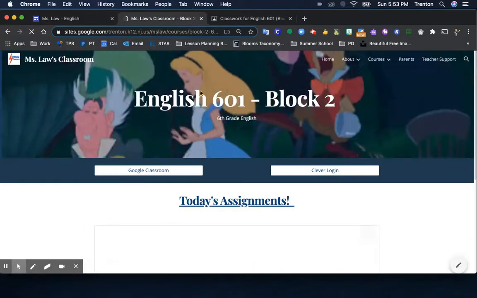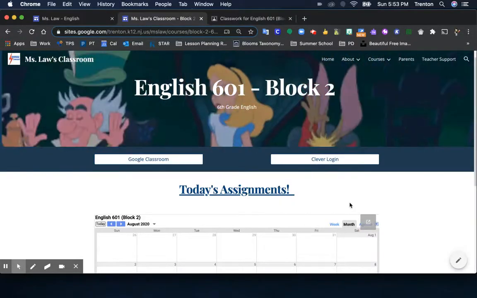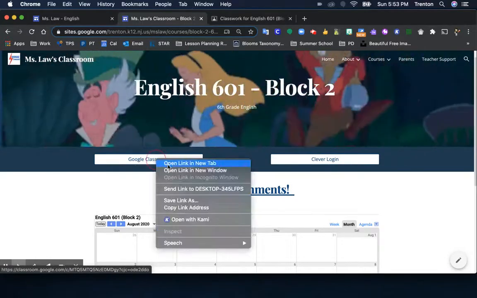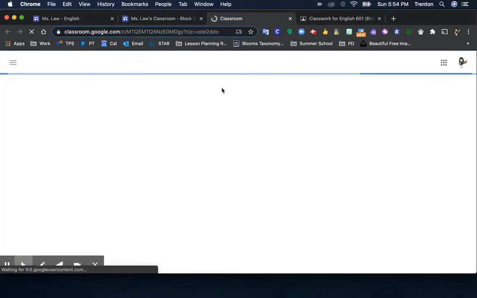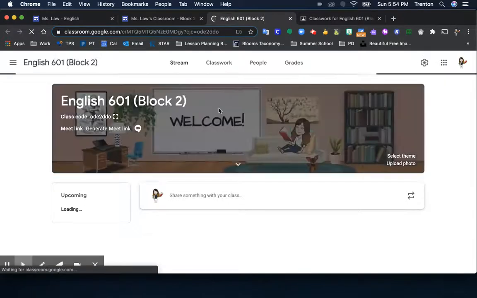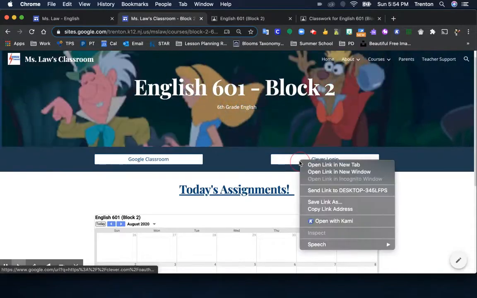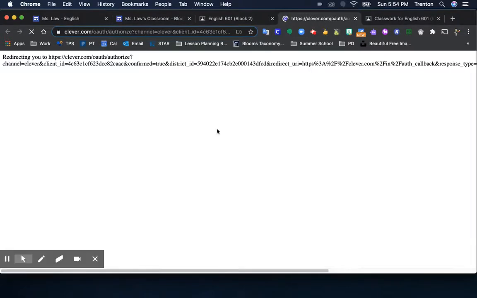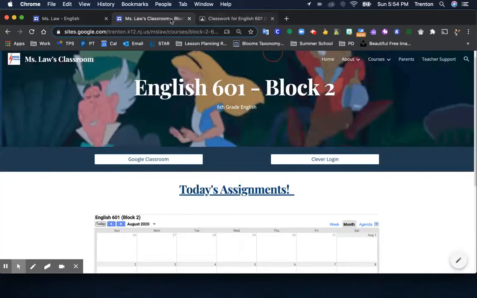Say I'm going to go to block 2, English 601. In this, I have a few different things for content. I have added in buttons that take me to Google Classroom, and I'm going to open that in a new tab. You'll see when I click on it, it takes me right to my Google Classroom for that class. Pretty cool. I'm going to do the same thing, open link in new tab with my Clever login. And you're going to see it brings me right to the Clever login page. I do that because my students pretty much need to access both of these daily.